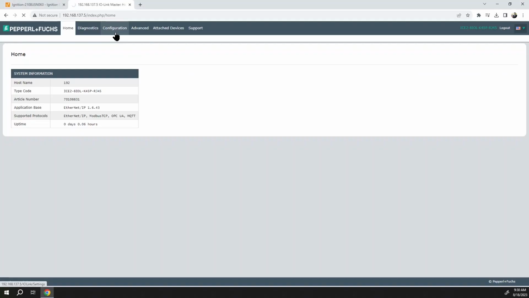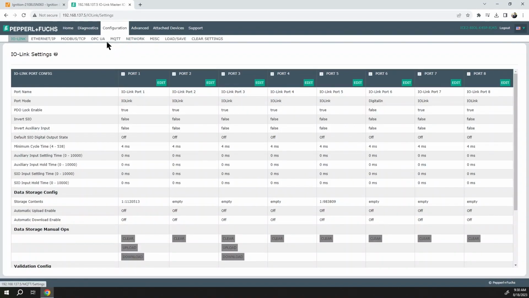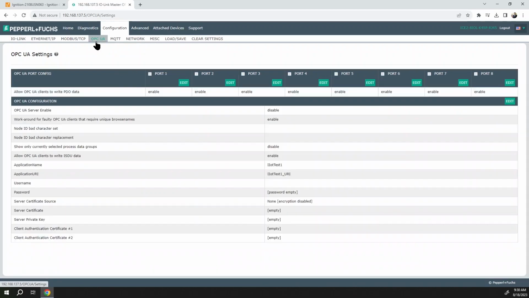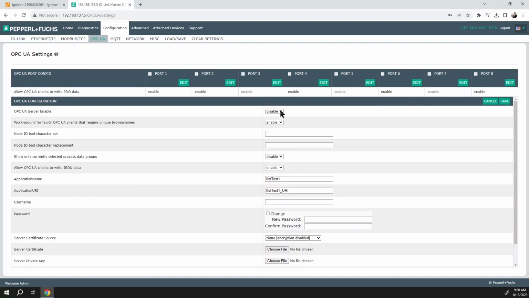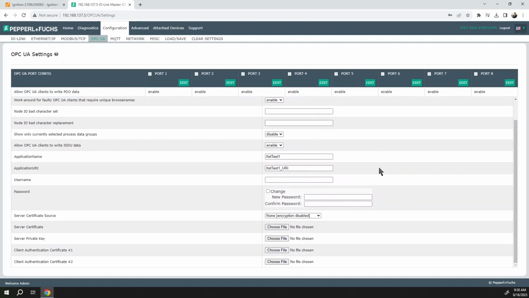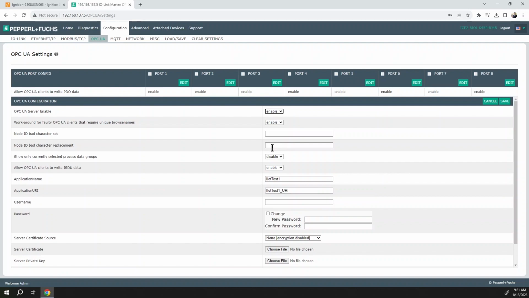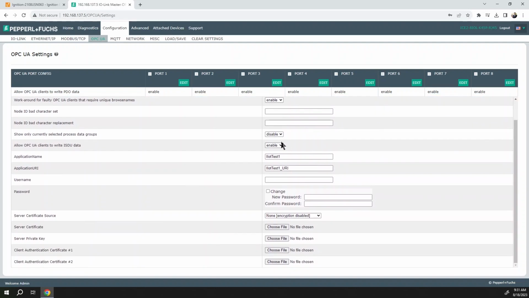So let's get started. We're going to go to configuration, OPC UA, and make sure firstly that our OPC UA server is enabled. Very important to do. Apart from that, we are going to check on different settings. These settings are going to mostly depend on the OPC UA client you're utilizing. In case of Ignition, I don't need to change much. I just made my application name IoT test 1 and similarly test 1 URI.